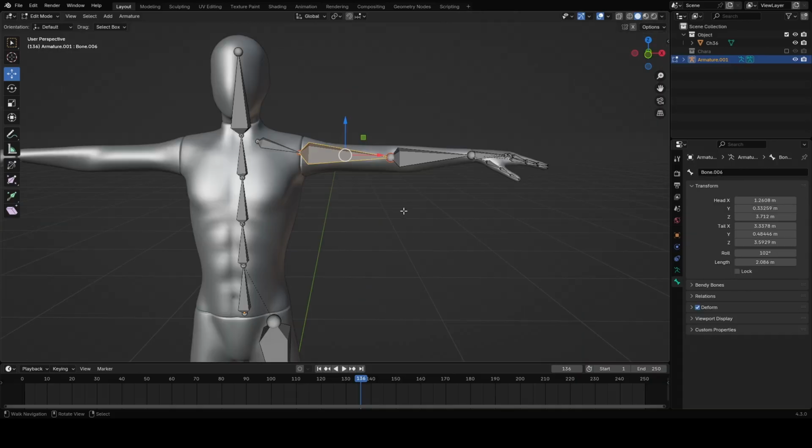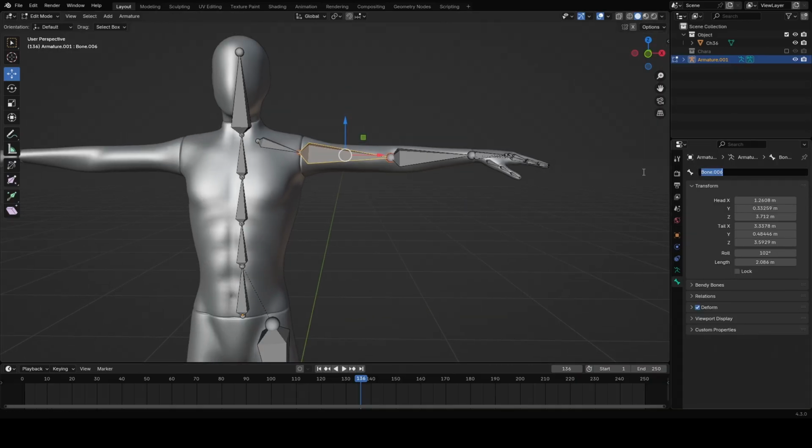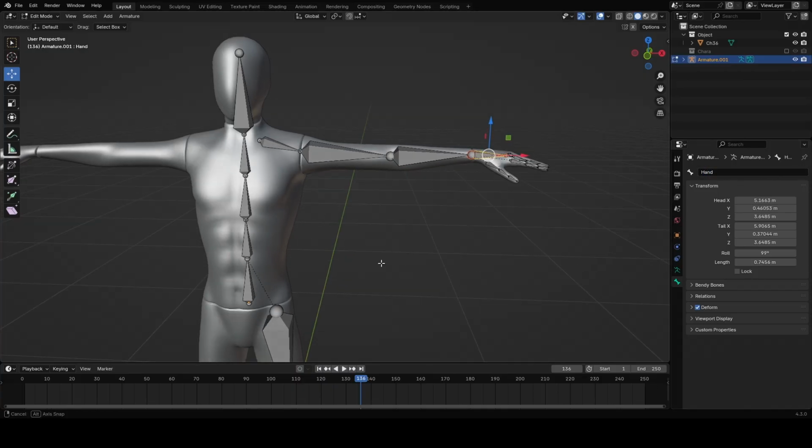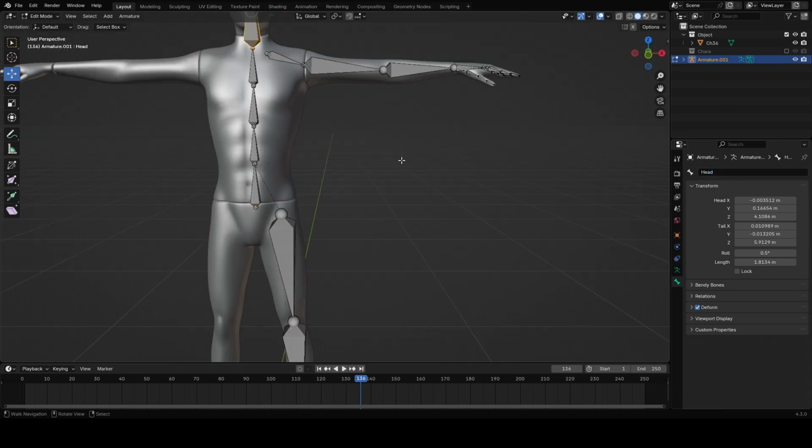Now comes the easy but slightly annoying part, naming the bones. This step is important because Blender needs to know which bones to use, and it also helps keep everything organized. So, go into edit mode, select each bone, and give it a proper name like forearm, upper arm, hand, and so on. Do this for every bone in the rig.